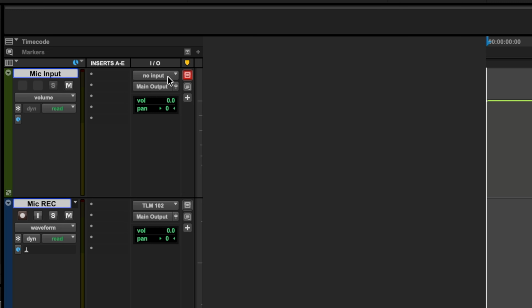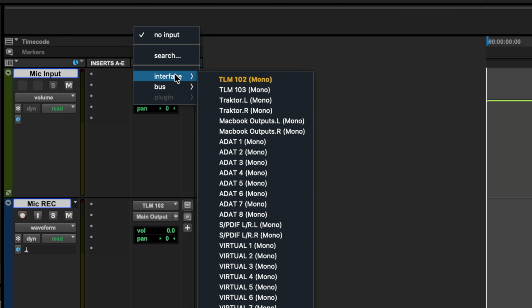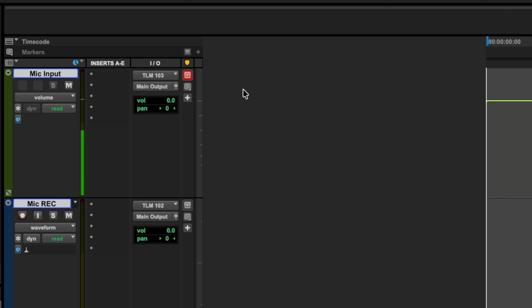So let's sort out the routing. So let's click on the input where it says no input. And we get this menu coming up. We go to interface, select our microphone. I'm going for the TLM 103. There it is. Lovely stuff.